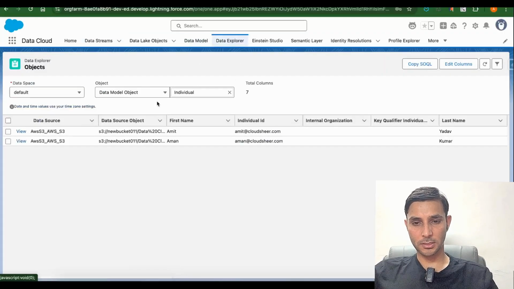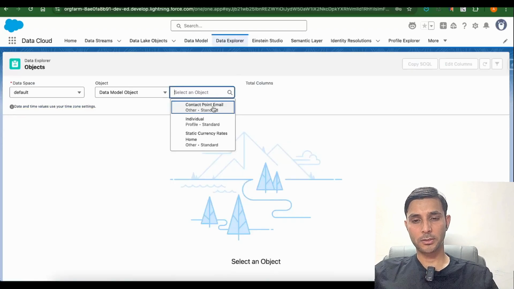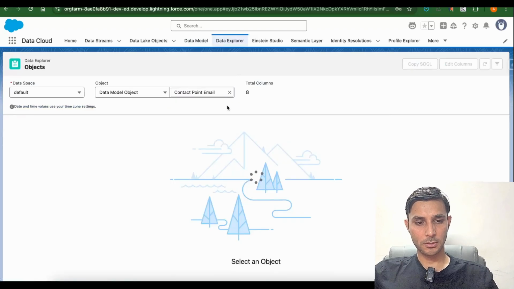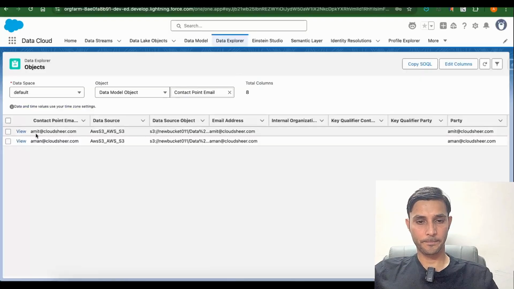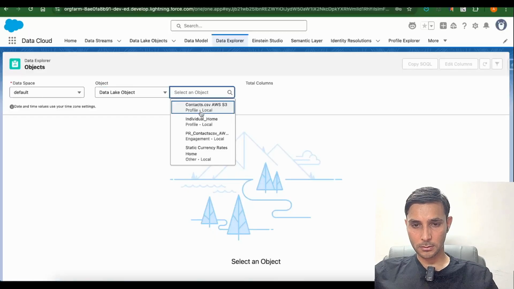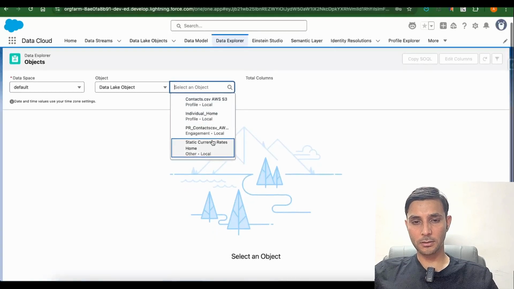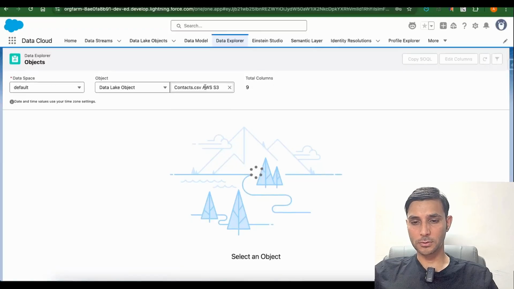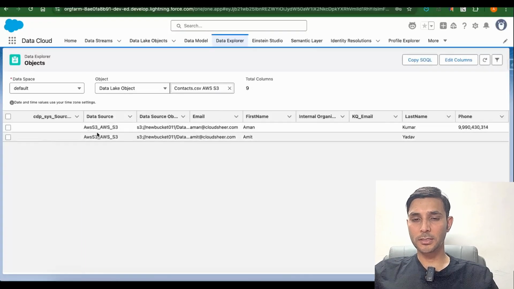And similarly, we can see the contact point email. Click on this. It should also have 2 records. These are from my file. And data lake object, I select the contact CSV that we created. It should have two records. So that is how you can create and connect S3 with Data Cloud and get the data from a CSV and use in Data Cloud.